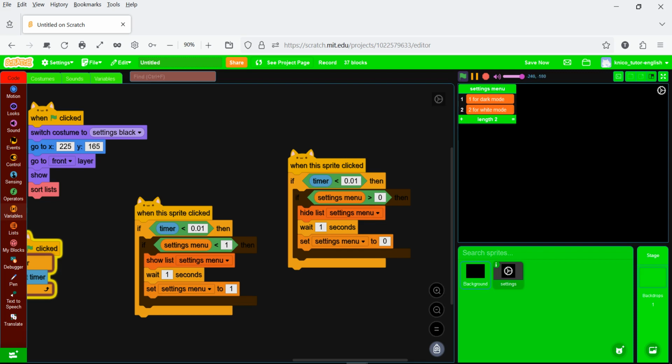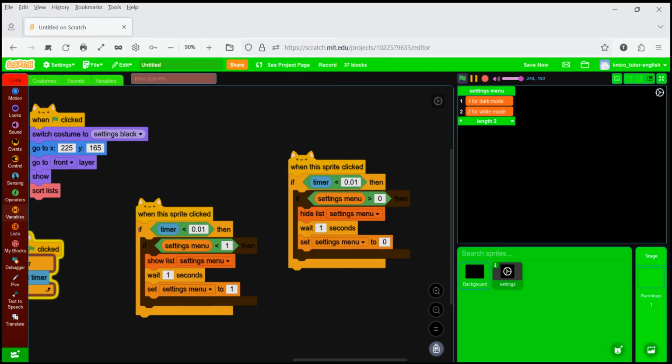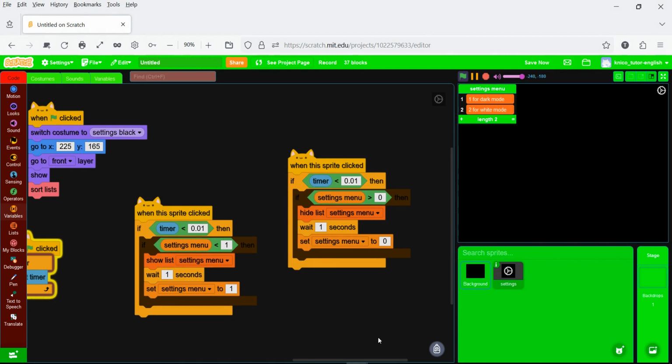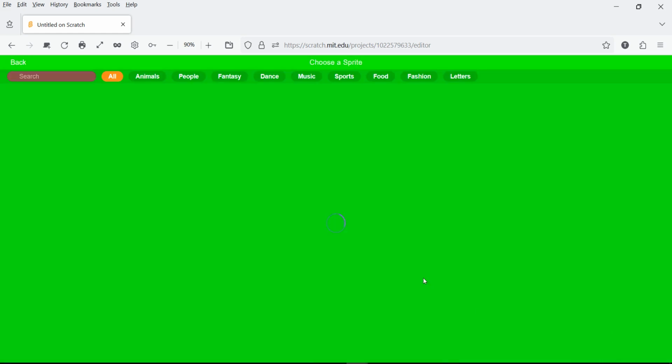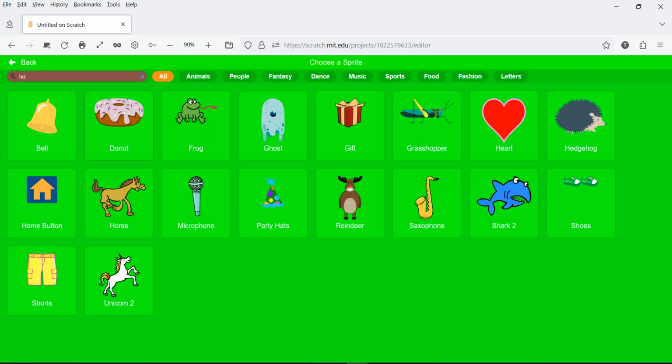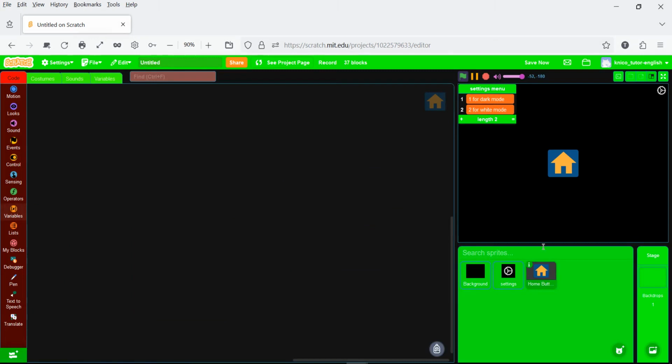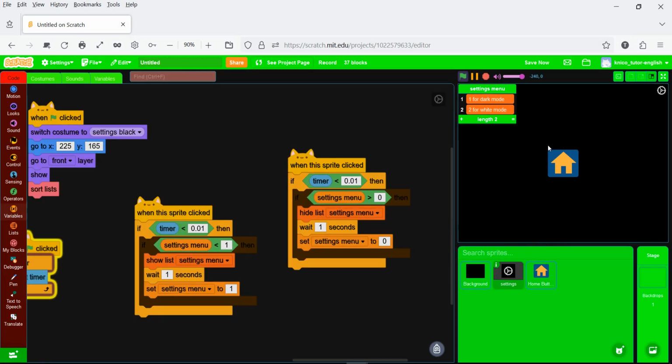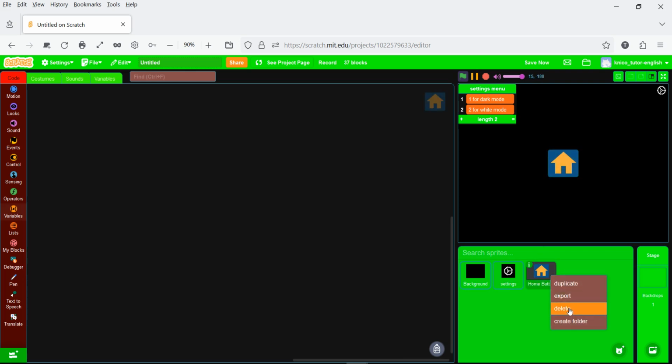Then to the next thing, I want that we actually program. So, search for the home button. Oh, I forgot to program the dark mode and white mode. Let's do that first.